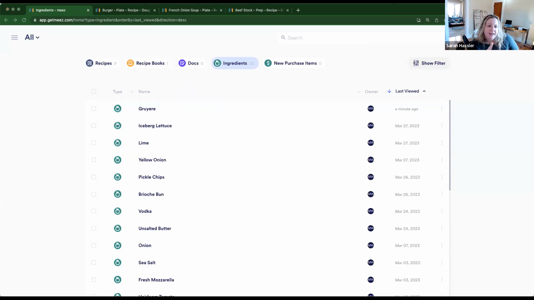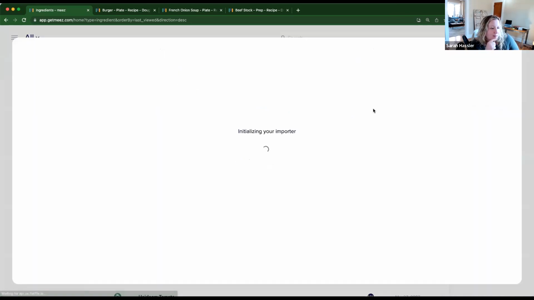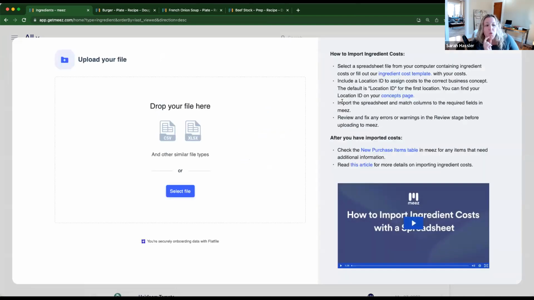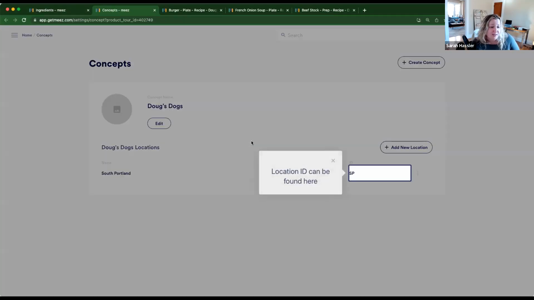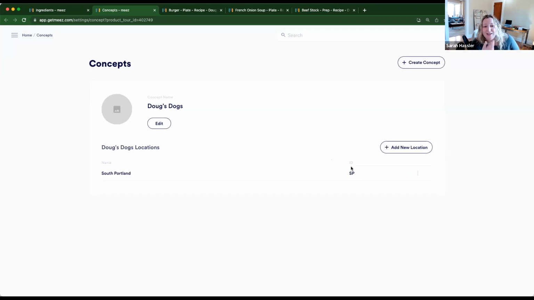So one thought I had, Doug, I think it's worth digging into. Will you go back to the import for costing? So plus new and then import. In this modal here, it gives you a tip on where to find your location ID. And this is one of the most commonly asked questions. If you click on that concepts page, it will open up. We're in Doug's Dogs right now, and it'll show you that your location ID can be found right there. So if you're ever confused or you're looking at something in the template that says location ID and you're wondering what that means, that link lives there in everybody's account. So you can always go to plus new, open up the modal, and it'll show you how to find that location ID.